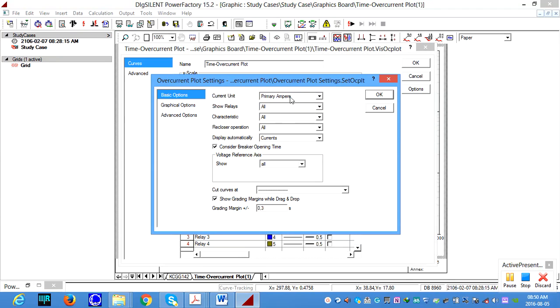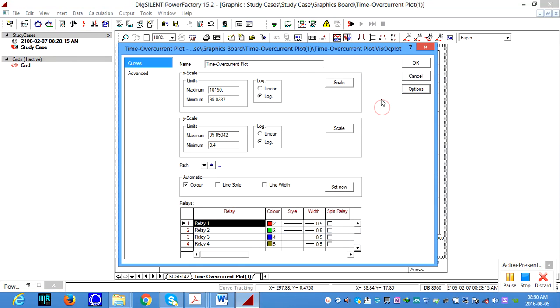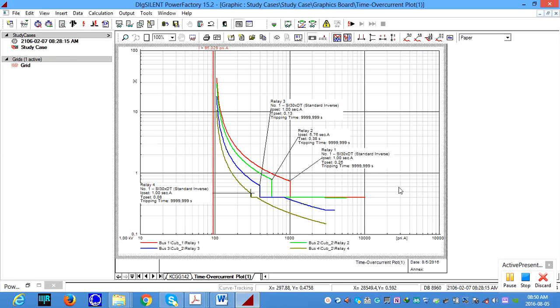And you can also use the current values in primary amperes, or you can use the secondary as well. You can show all the relays, or show only the phase element, earth element or negative sequence; it depends, but I leave it as it is. And also the characteristics: either you show the trip characteristics or the total clear characteristics, but I leave it as it is. Okay, we are happy about that.